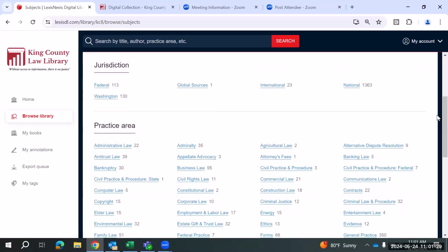So if you knew that you only needed to see everything that we have on construction law, you can come in here, click on construction law right here, and that will automatically take you to those 18 volumes that deal specifically with construction law. It's a nice spot to come in, browse through what's available within this digital library, and jump right into that content.